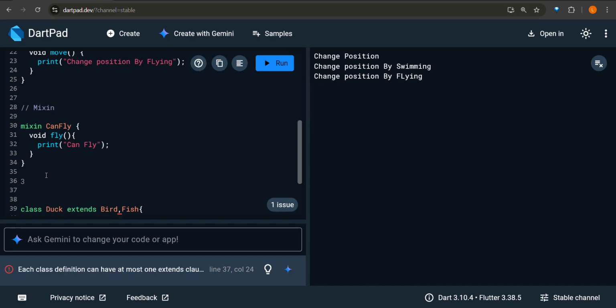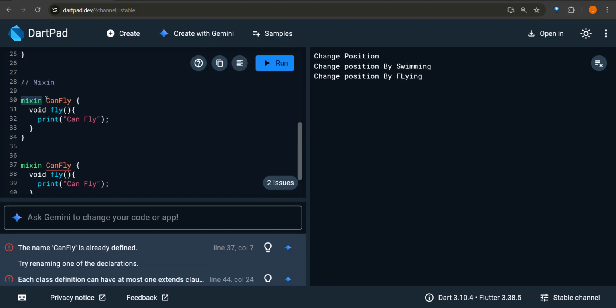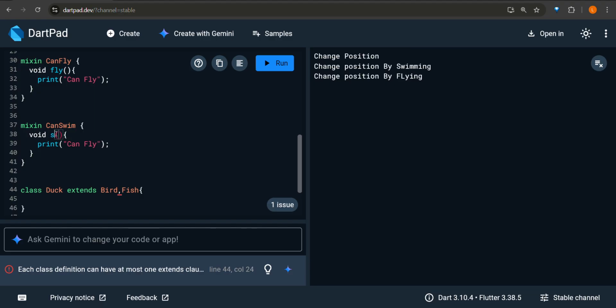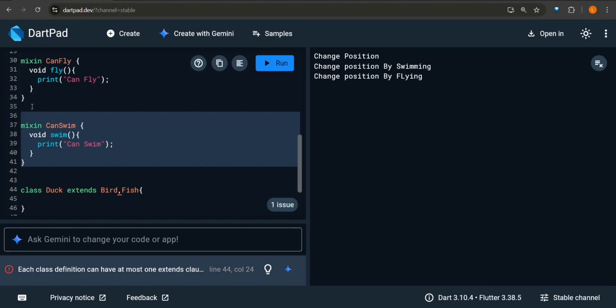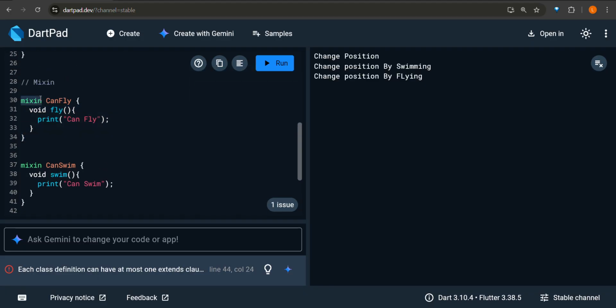Same way, let's create one more mixin. What is the way to create a mixin? You'll just use a keyword called mixin and you'll give a name to that. Inside that you can create either variables or any methods. So here instead of fly, I'll write swim, and instead of a fly method, I'll write a swim method, and also I'll change the statement. Clear? So what did I do? I just created two mixins. How do we create a mixin? It's just like the class that we create. You'll write the keyword, you'll write the name of the mixin. Inside that, you'll write a method, or any variable or any method you want.